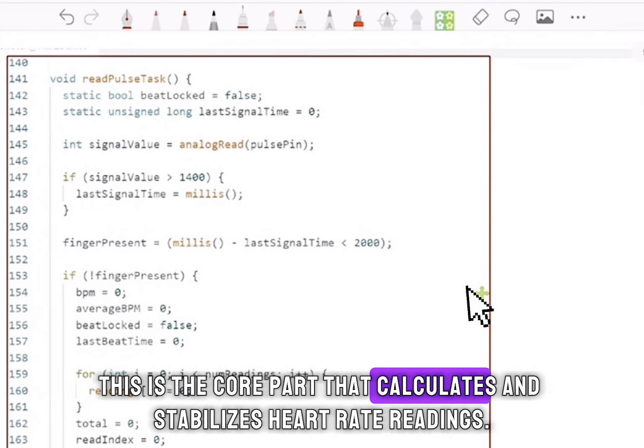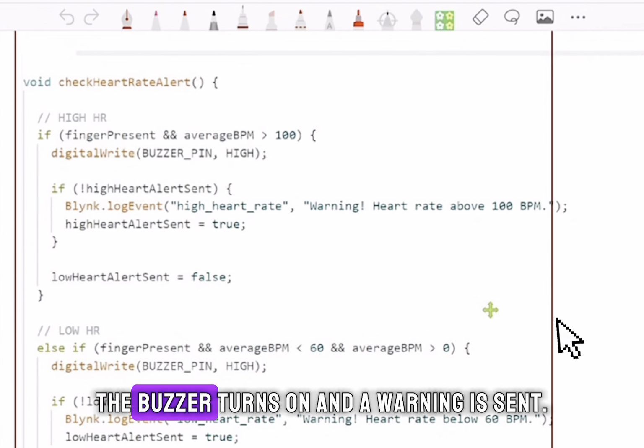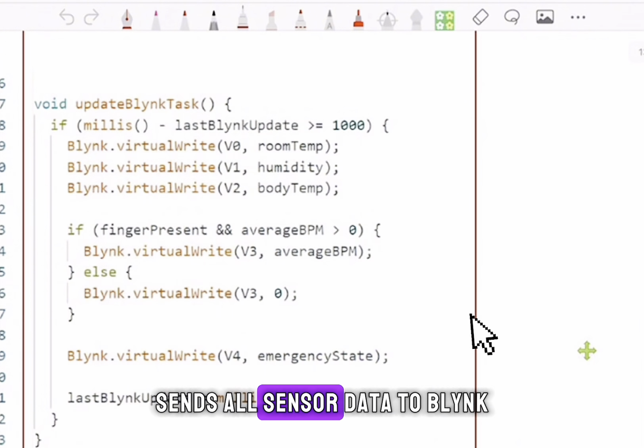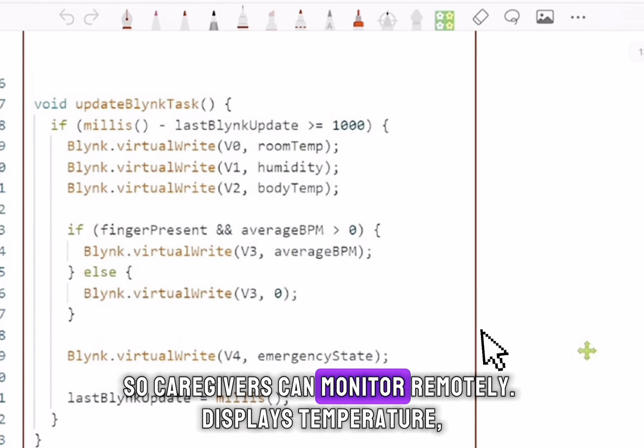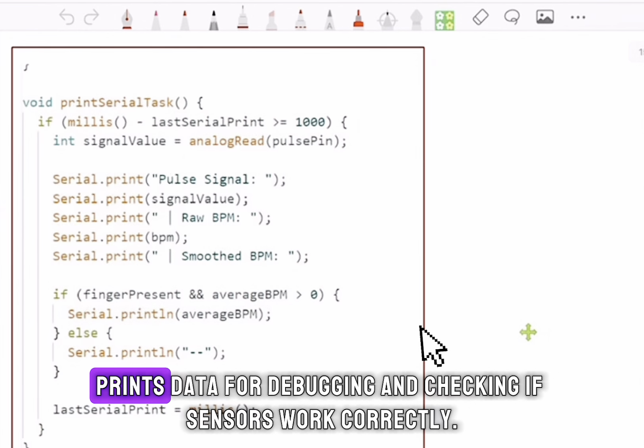This is the core part that calculates and stabilizes heart rate readings. If BPM is above 100 or below 60, the buzzer turns on and a warning is sent. This sends all sensor data to Blynk so the caregiver can monitor remotely. This displays temperature, humidity, and BPM on the OLED screen. This prints data for debugging and checking if the sensors work correctly.